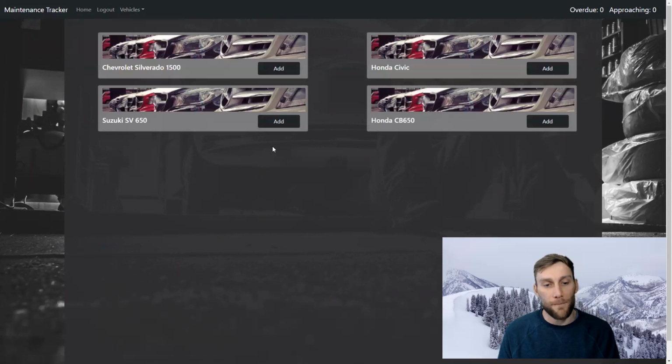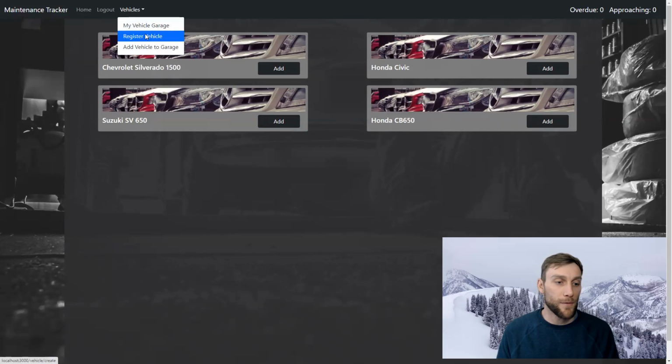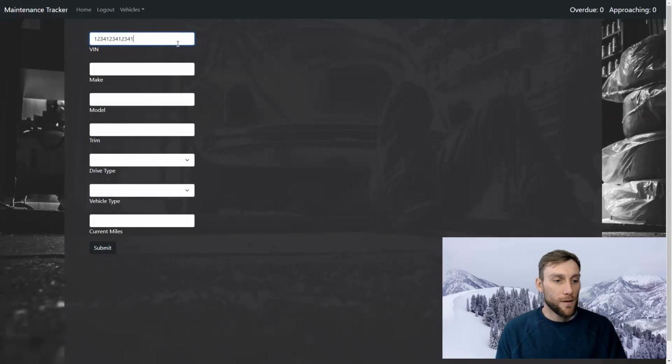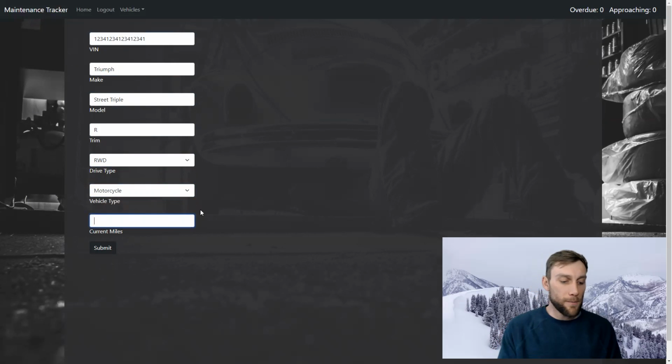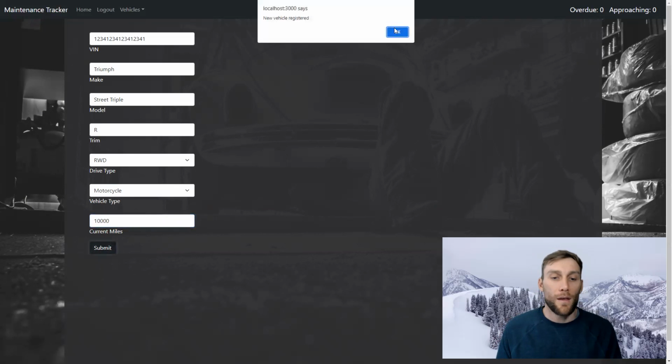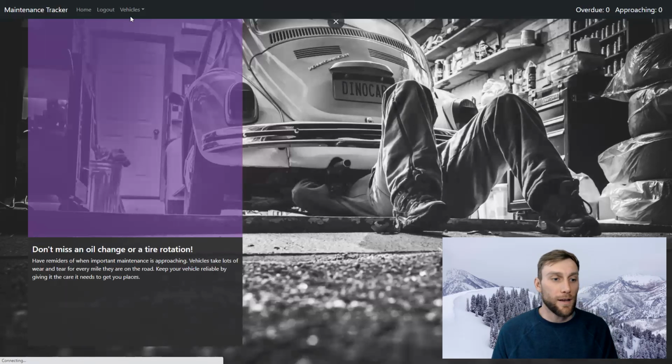So we'll try and add something. Abraham Lincoln does not want to add these vehicles that are already available. So he's going to register a new vehicle for a Triumph. Street triple. We have a drop down option for the drive type and the vehicle type. We're going to say that he bought it used, so it has on it 10,000 miles. Submitting that information, we get an alert saying it's registered.